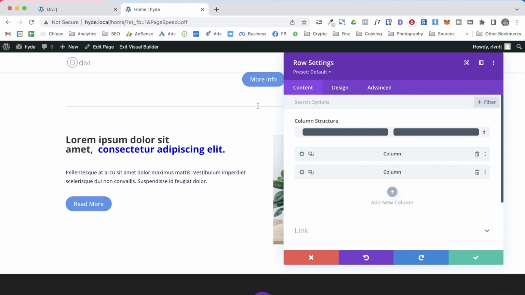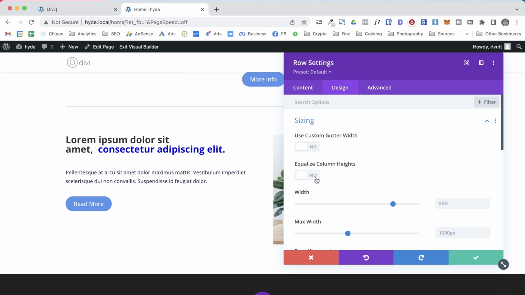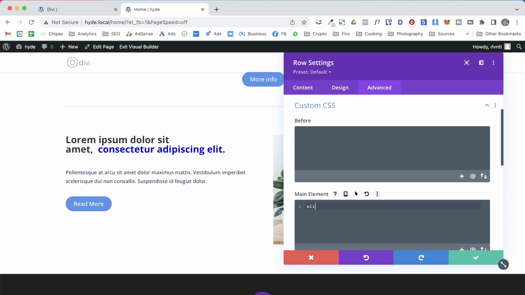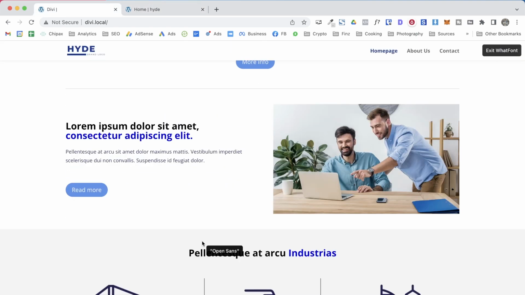So let's vertically align this. Again, let's equalize the column heights. Let's go to Advanced, Custom CSS, and align items center. And there it is. So yeah, it looks pretty much the same to me.